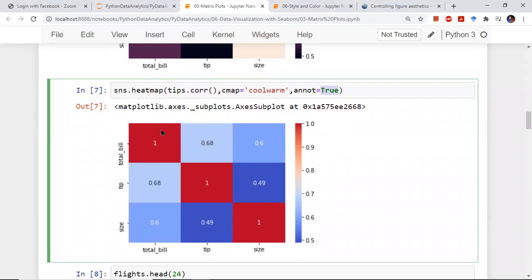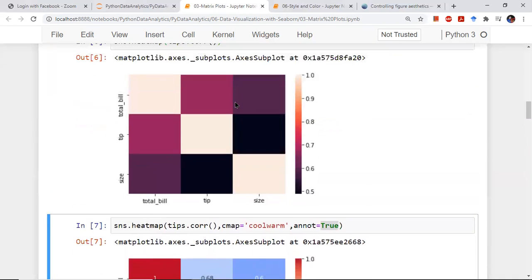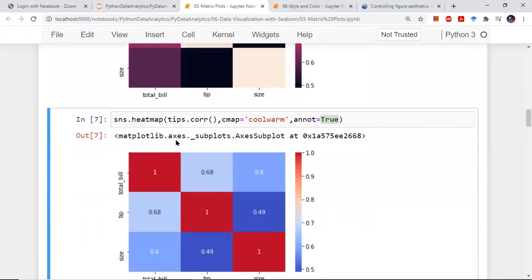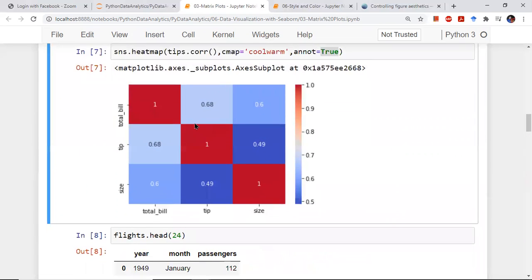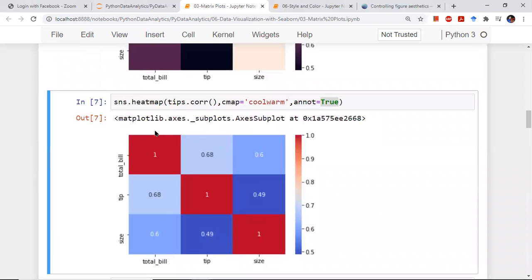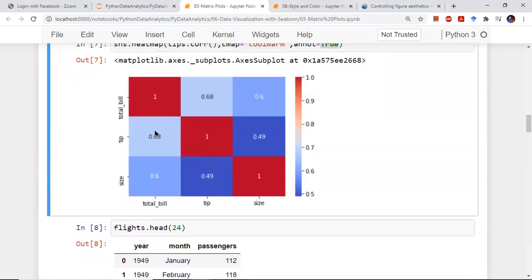Okay, so for the above plot, we got a different heat map like this, with a new color scheme called coolwarm, where the more red corresponds to the higher correlation, and the lighter or bluish part relates to the lower correlation, right? So this is about heat maps, right?